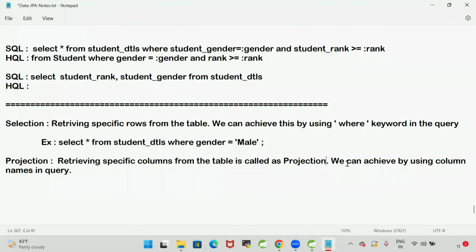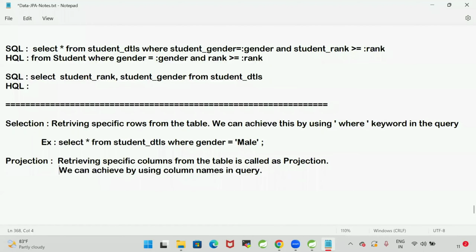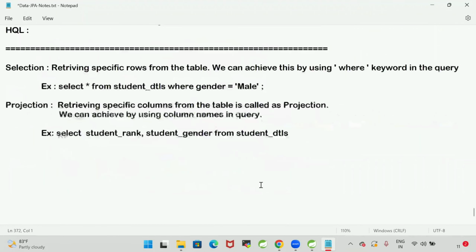What is the difference between selection and projection? Selection means retrieving specific rows from the table. Projection means retrieving specific columns from the table. The example is this query. I want to retrieve only rank and gender from the table by using this query.